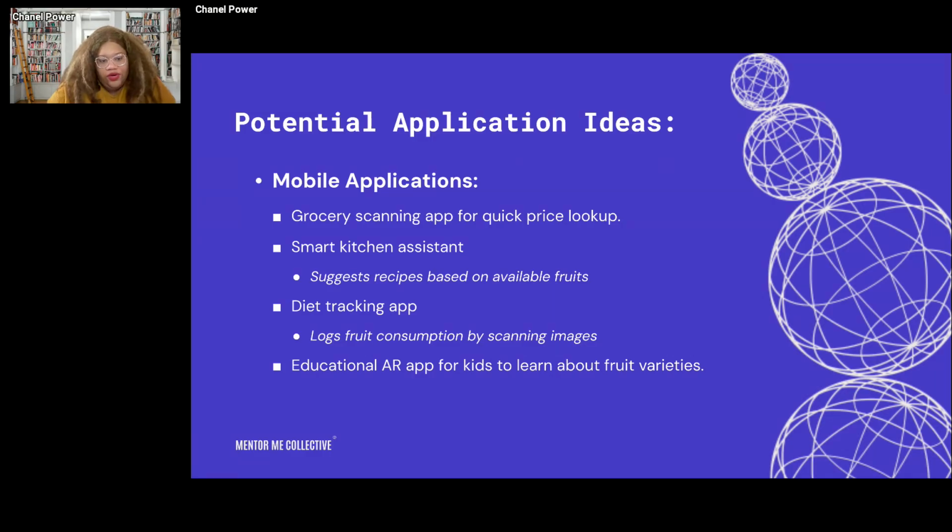Grocery scanning app for quick price lookup, smart kitchen assistant, like suggesting recipes based upon available fruit, maybe diet tracking as well, educational AR app for kids who want to learn about fruit varieties. I'm just saying fruits because that's what I was using, but the opportunities are endless. And now that we have awesome platforms again like Gemini and even ChatGPT, we can leverage that to see how we can apply this technology to create more sustainable development holistically.